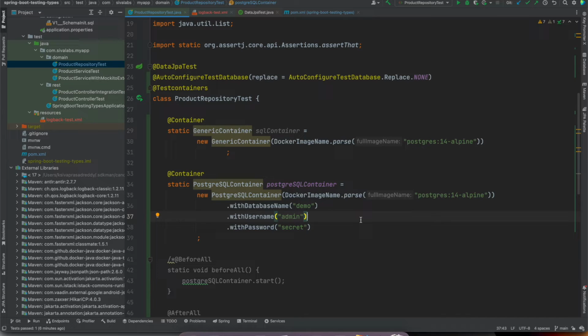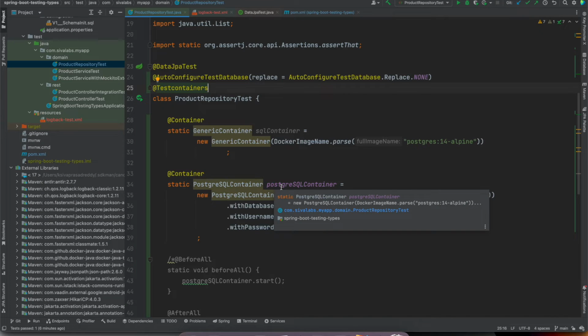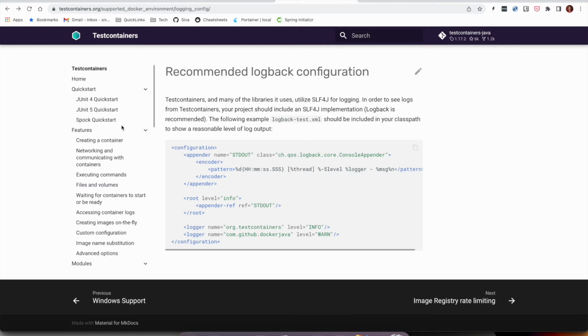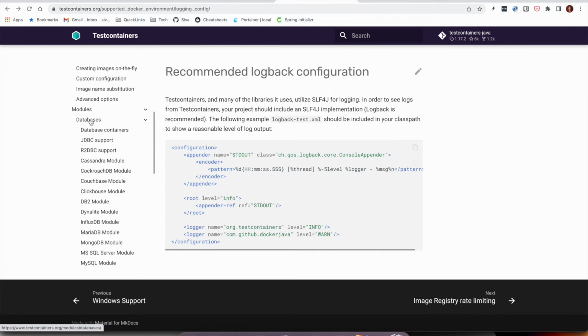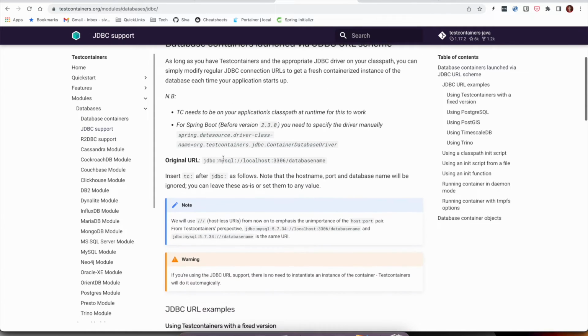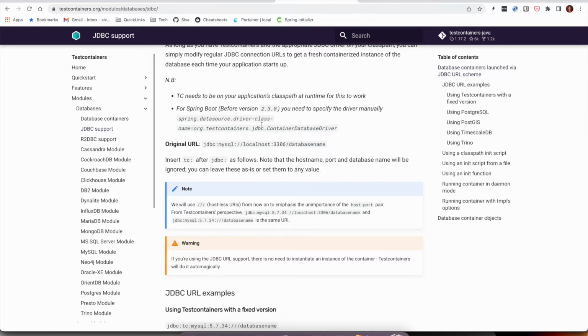One of the most common use cases of using Testcontainers is to spin up database containers. So the Testcontainers team made it even much simpler to use any of these database containers. If you go back to the Testcontainers documentation, under modules, databases, there is a JDBC support page. Here you can see there is a much simpler way to spin up database Docker containers.